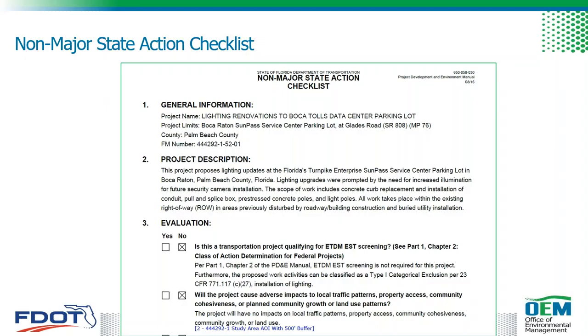Item 2 summarizes the project description. It's a brief description on the existing conditions, the purpose and need, the proposed improvements, such as things like the number of lanes, structures, median, and right-of-way.